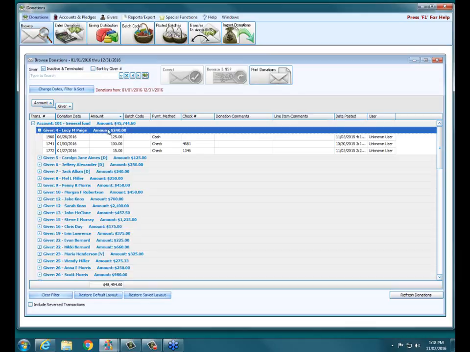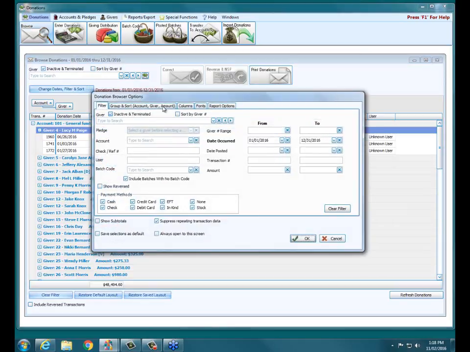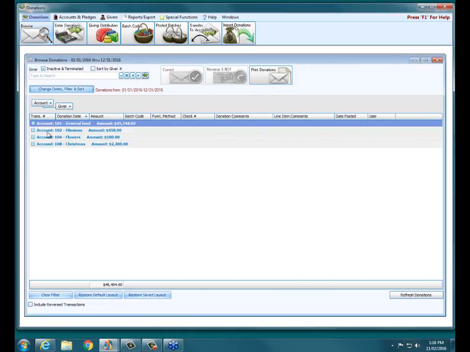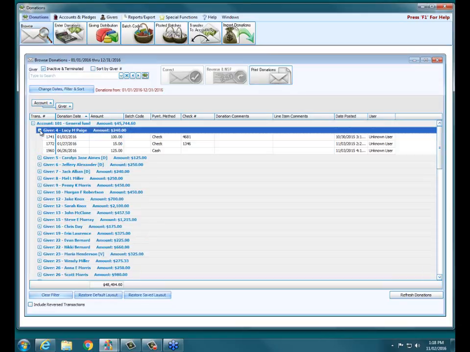Okay, now let's say we want to see it by date. We could come back in here to group and sort, and we could choose date. Where is date? Is it in here? Donation date. Choose sort it by ascending. And if we click OK, then when we go to Lucy, we see Lucy's general fund gifts are now organized by the donation date. So lots of fun stuff you can do in here for sorting.